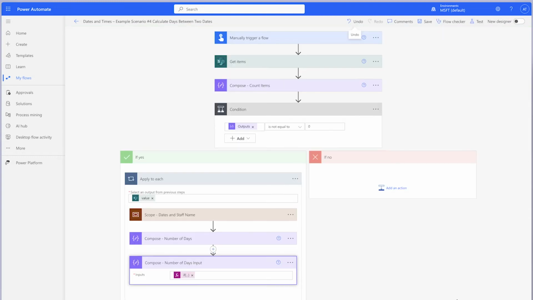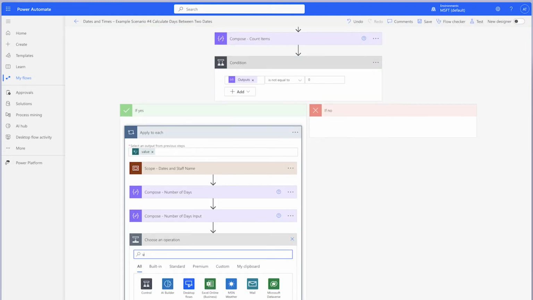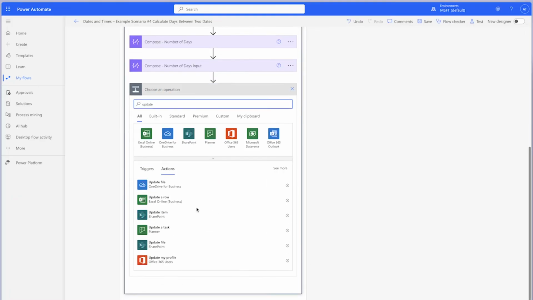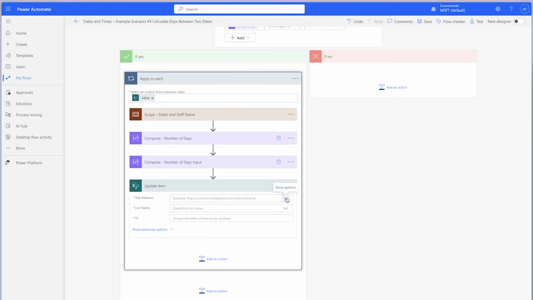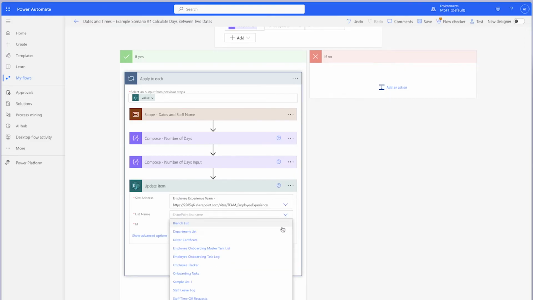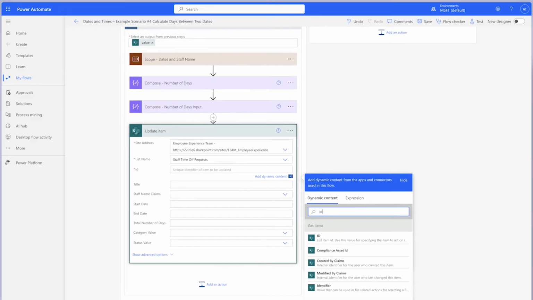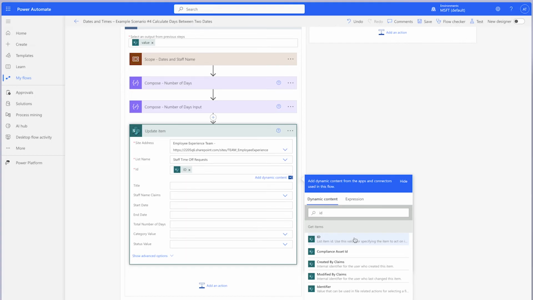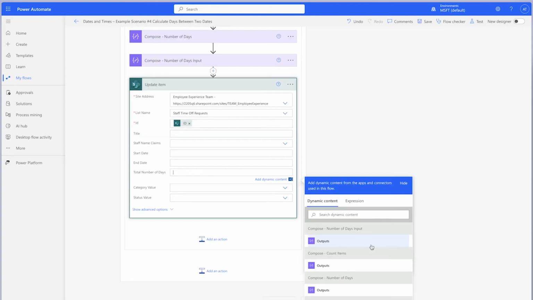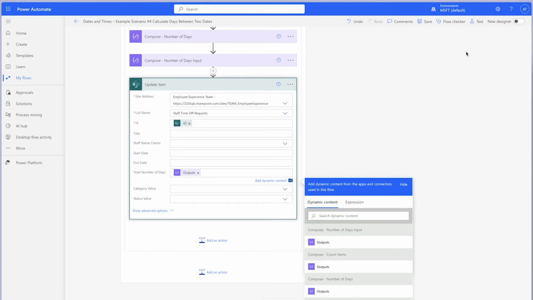Add an update item action and select your site address and list name. Insert the ID dynamic content into the ID field. In the total number of days field, you can either copy the expression from above and insert it directly into this field and then delete the compose action, or just insert the output of the compose action. I'm going to insert the output of the compose action and run one more test.